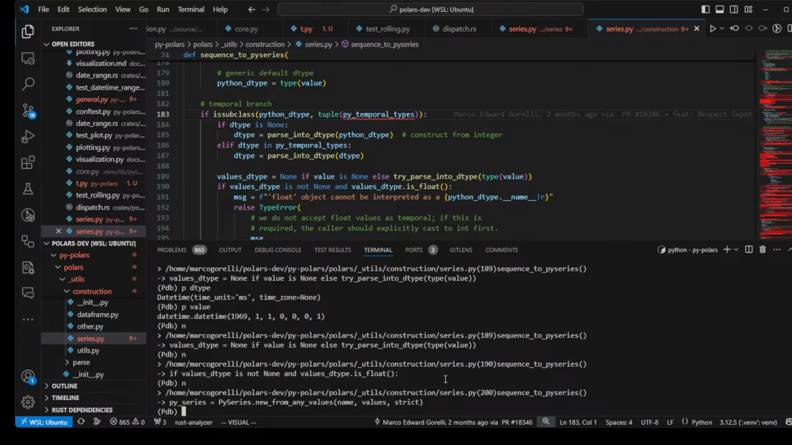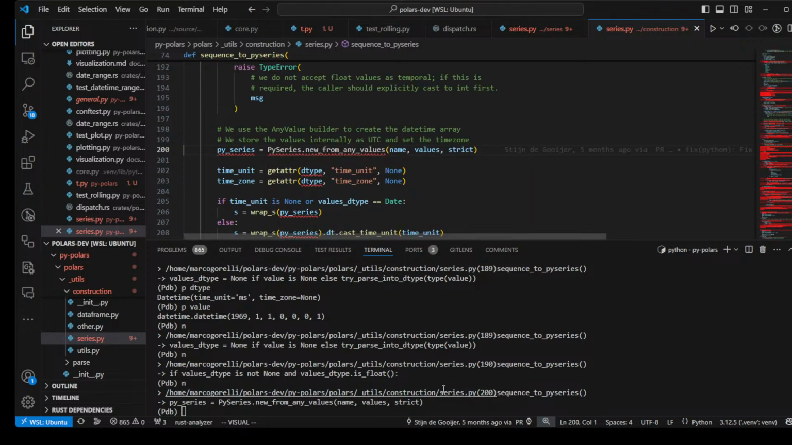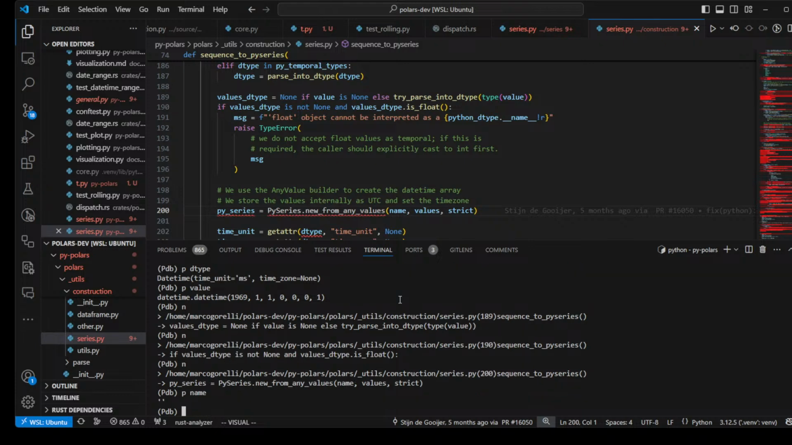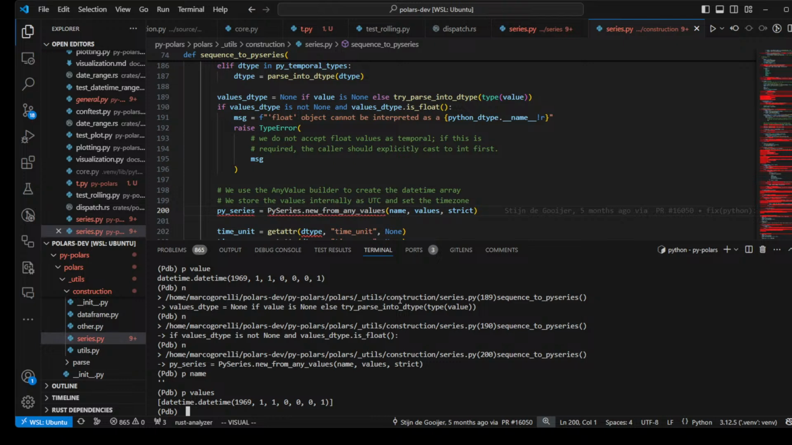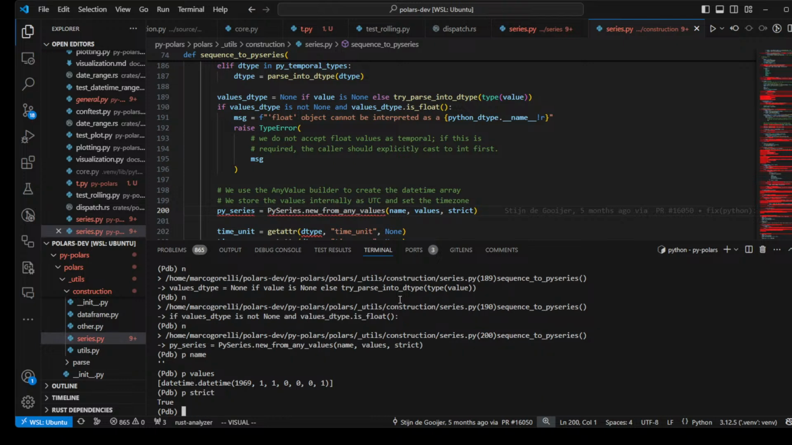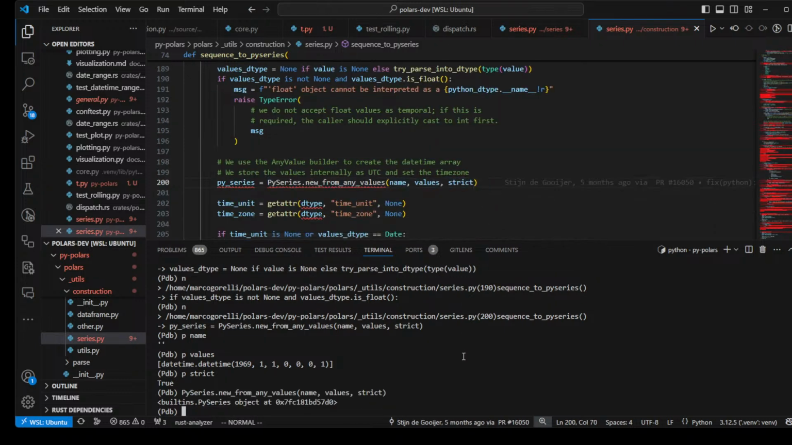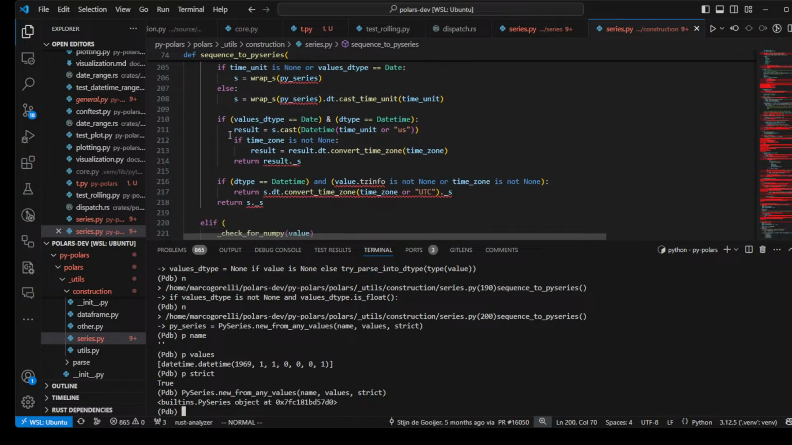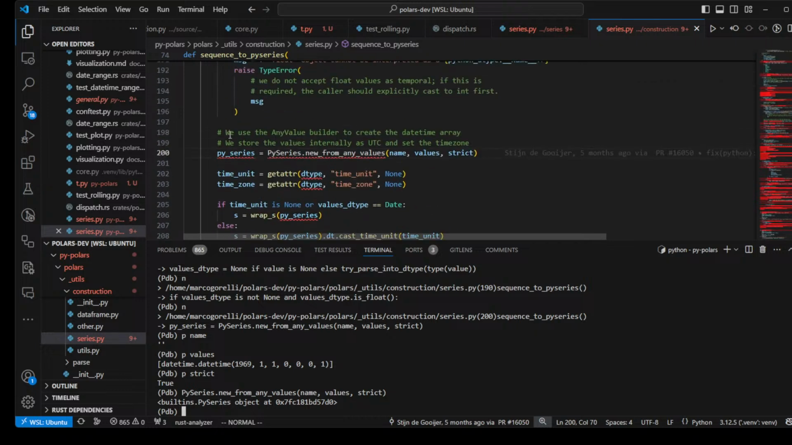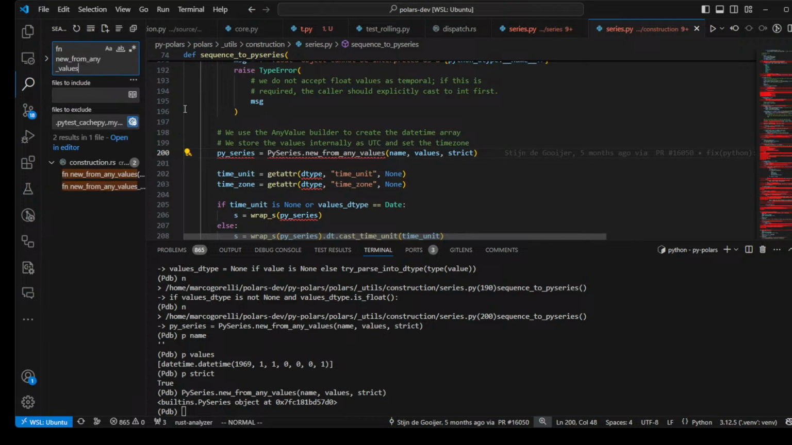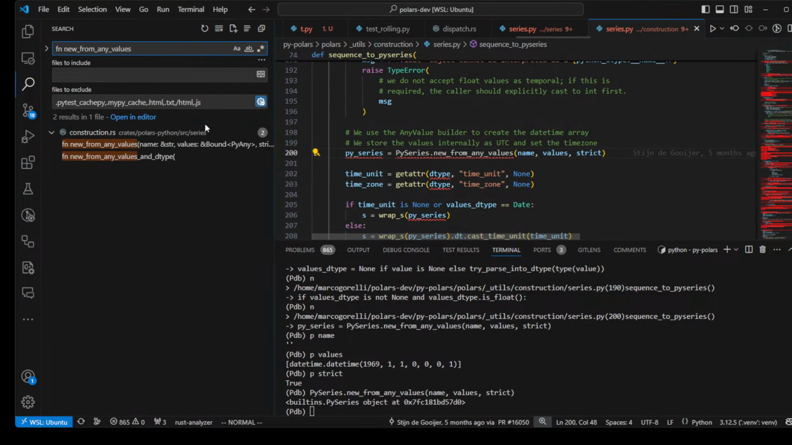Okay, looks like we're finally getting onto the Rust part, which is here. So here we've got name, empty, values is just this one, and then strict is true. And if we run this, oh dear, looks like we're gonna have to do some Rust. Okay, fine. So new from any values.